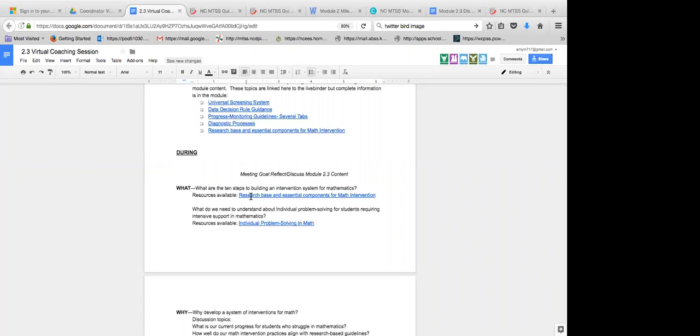And what you should have seen is that the 10 steps for building the intervention system in math look very much like the 10 steps for building it for literacy, and will look a lot like your 10 steps for building the intervention system for behavior, attendance, and student engagement factors, which will be 2.4.